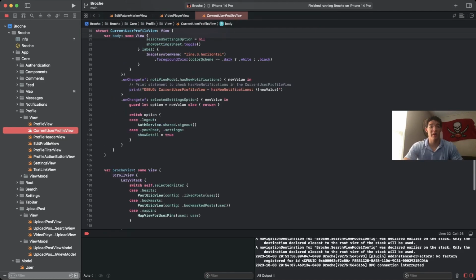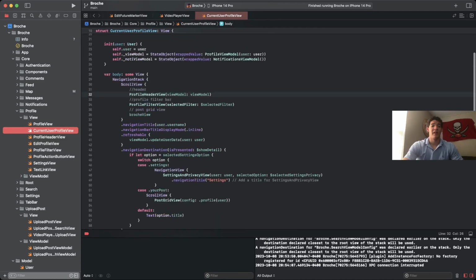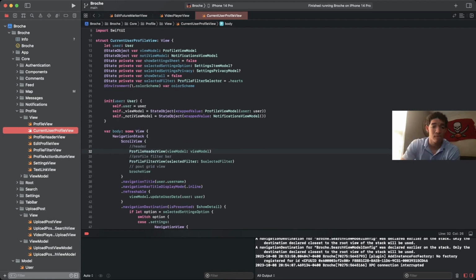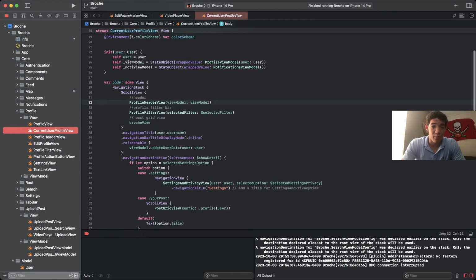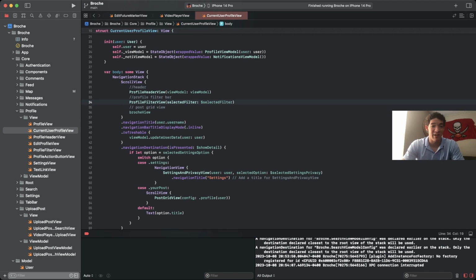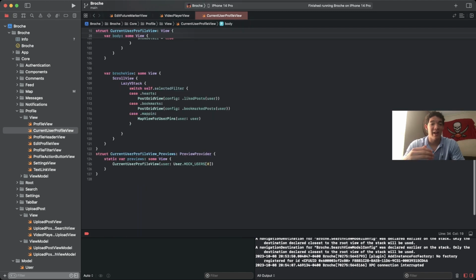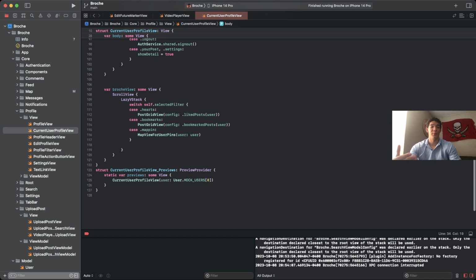But before I do that, I want to give you a little rundown of what you actually saw on the screen. This profile header view had everything. You saw the profile picture, the name and the bio. That's what this is in this scroll view. And then the profile filter view is what had the heart, the bookmark, and then the little map pin. That's what this view is. And then what we want to look at is this Brochet view, which is down here. This is what displays the post grid view, all the individual posts.